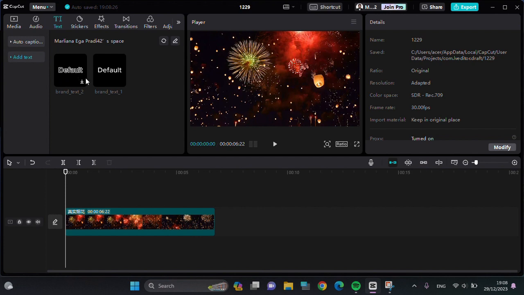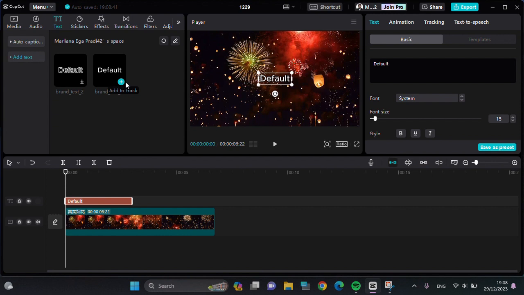Then you can select the default tags. It's over here. You can select brand tags 2 or brand tags 1, and I'm gonna go with this brand tags 1. So we can tap on this plus button. Then you can start typing your tags right here. So for example, I'm going to type Happy New Year.